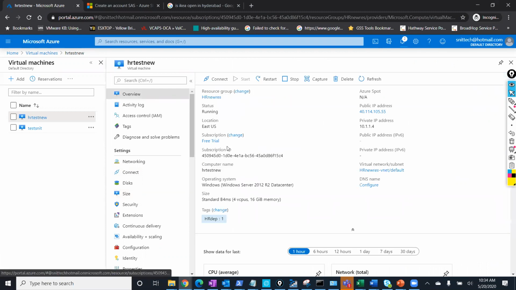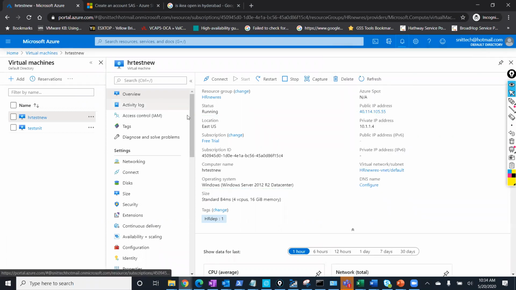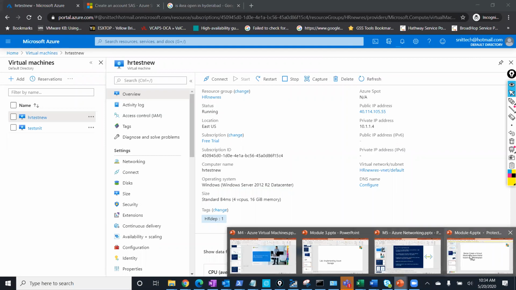So what it will do, it will reduce the system resources from 4 vCPUs, 16 GB to 2 vCPUs and 8 GB of memory, right? So that is what we are going to do. In the meanwhile, let's go to the PPTs and see what else we have.